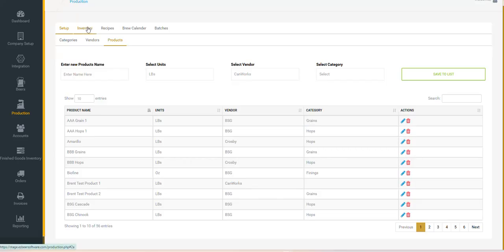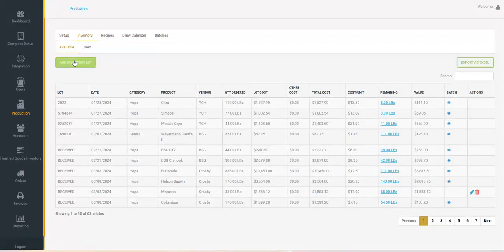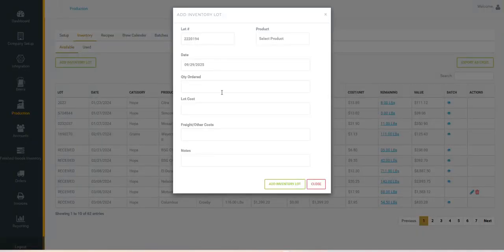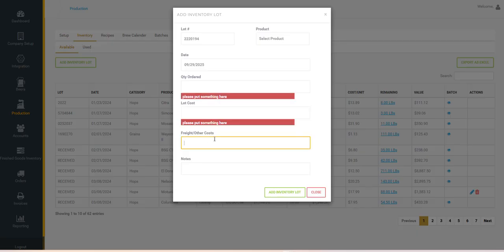So once that's set up, we can then add our inventory. So we just add it by lot. As raw ingredients come into the brewery, you add your lot, click here, a pop-up will come up: quantity ordered, the cost, any other costs you want to associate with it. If there's a surcharge or freight or anything like that you want included in the cost of goods, you can put that in there. And then you add the inventory lot.